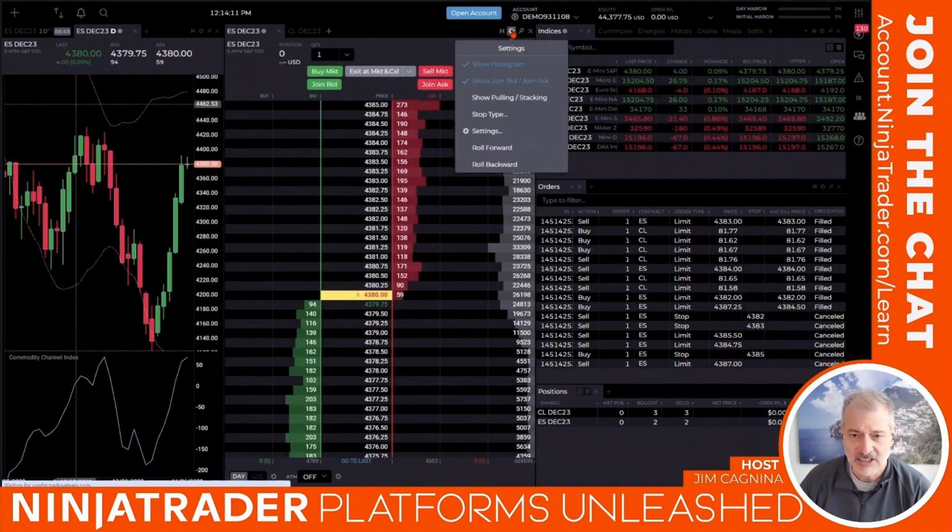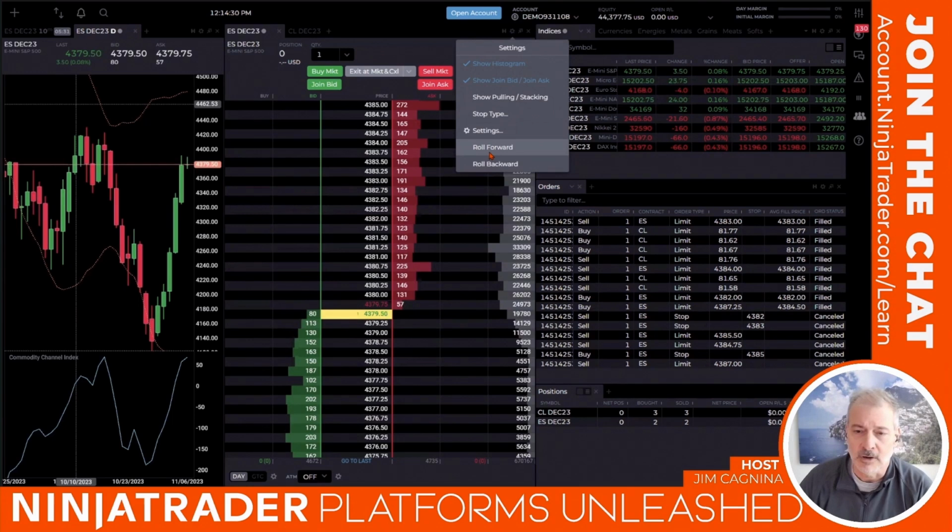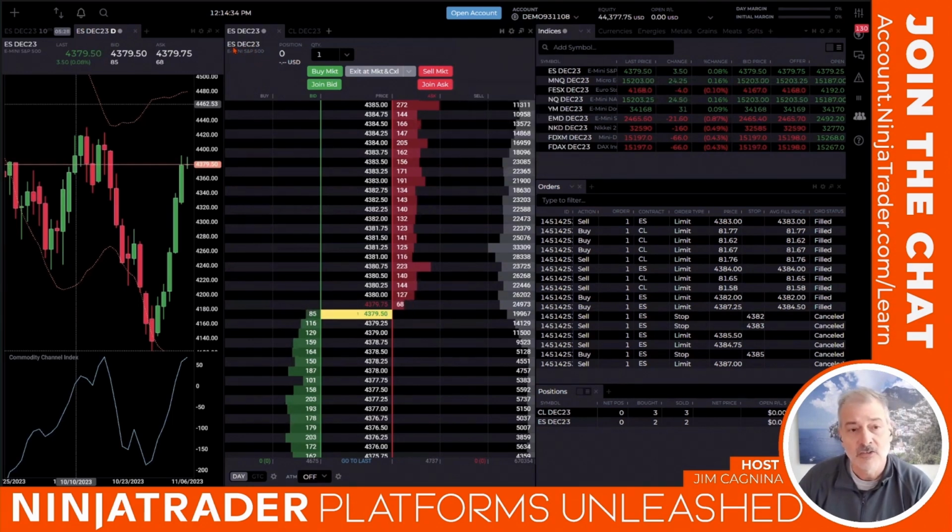And then lastly, going back up here, let's say that the front month of the E-mini S&P wasn't December anymore. In other words, the December contract is about to expire, and the next contract is the March contract, which is going to be true pretty soon. Then you could click that roll forward button, and it'll change this ES December 2023 to an ES March 2024. We're not there yet, but that's how you roll over contracts.